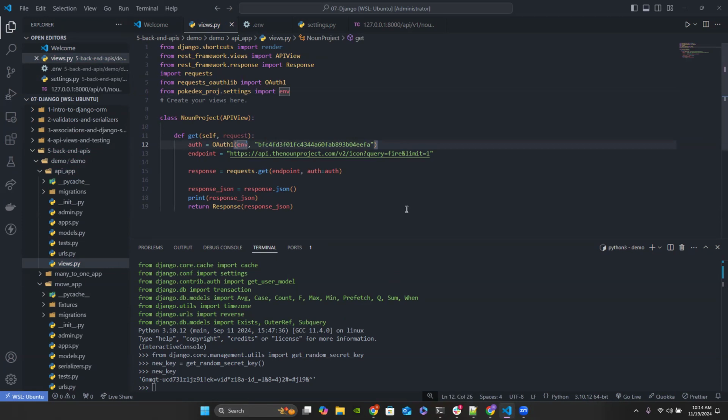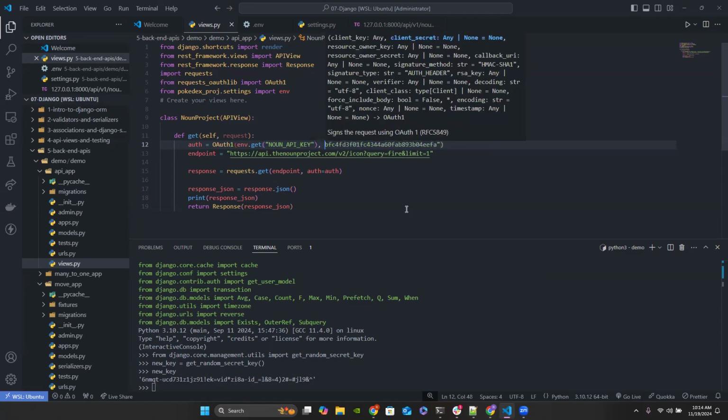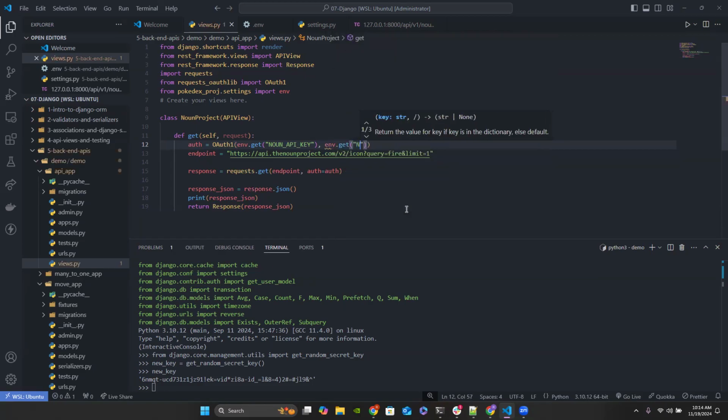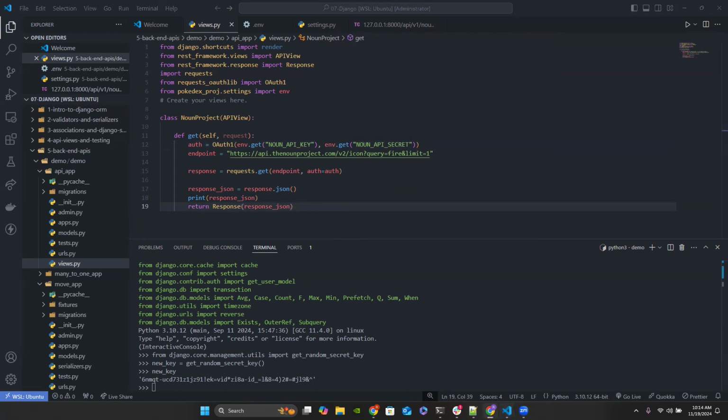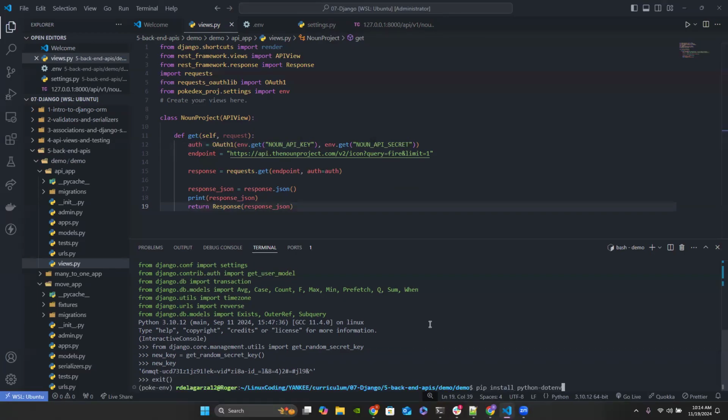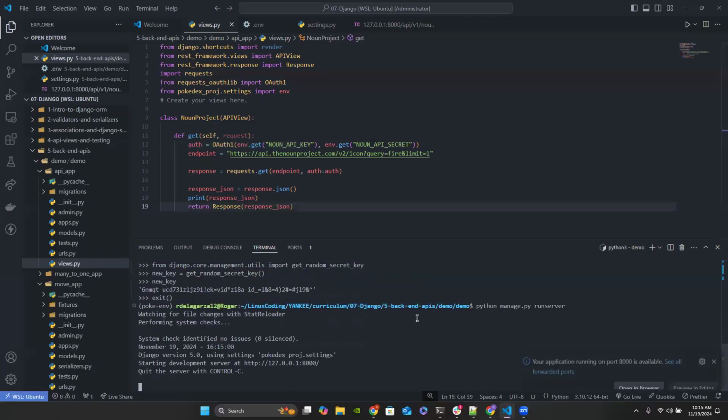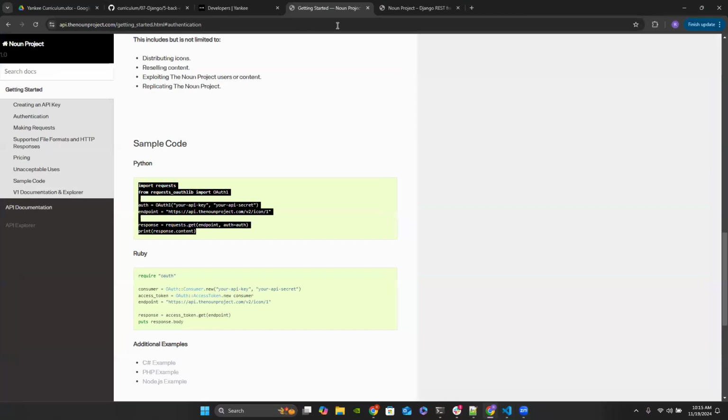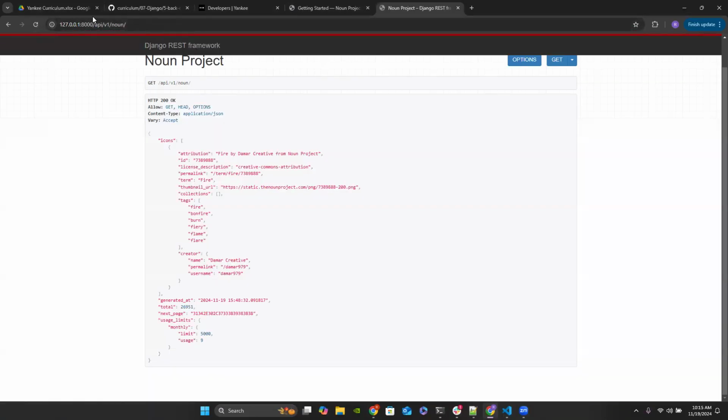I'm gonna say env.get, and then the variable I declared within the env file. I can't type today to save my life. Finally, we do the same thing on the other end, and we say env.get noun API secret. All right. And let's make sure that works. So let me go ahead and exit out of my shell. I'm going to run my server. And then in here, I can go ahead and refresh this page. And I don't see anything breaking. It's good to go, guys.